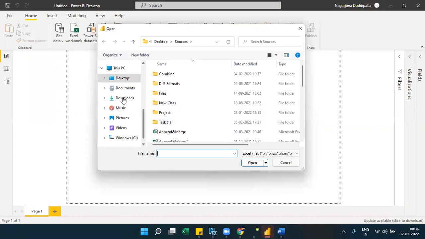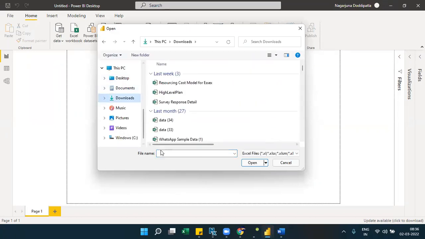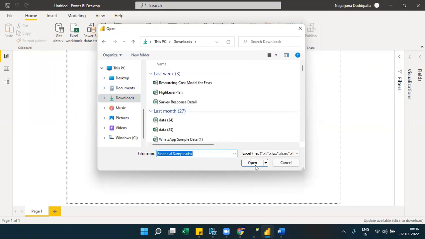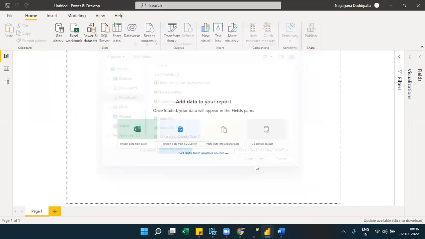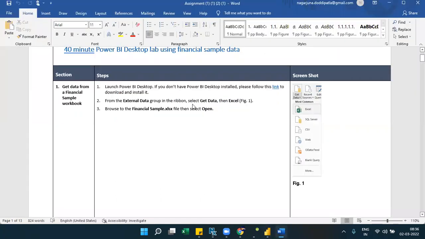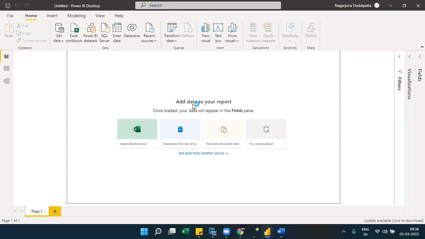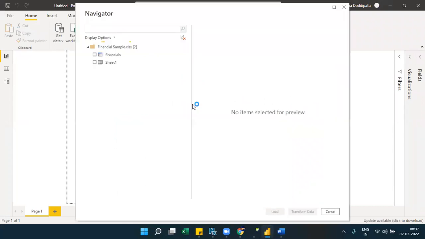I'll go to the Excel file option, select Financial Sample, and open it. What he was saying is to launch Power BI and go to the External group in the ribbon: Get Data, then Excel, and browse to the sample Excel file. Yes, we are going for the sample Excel file.